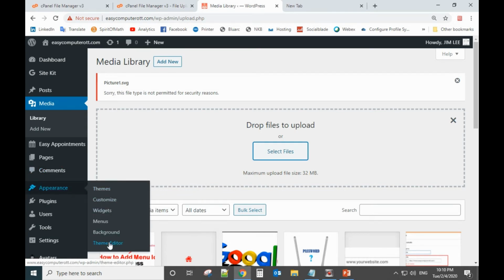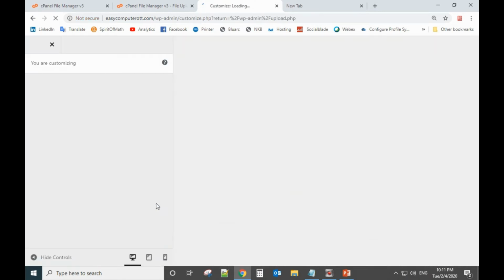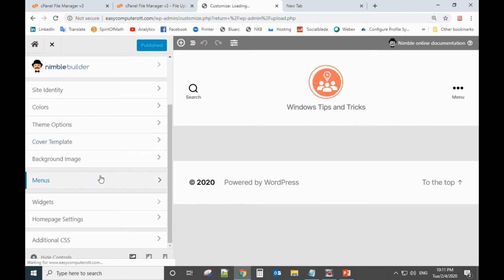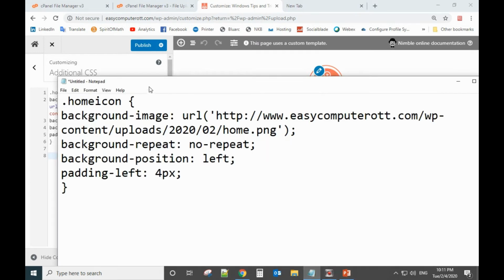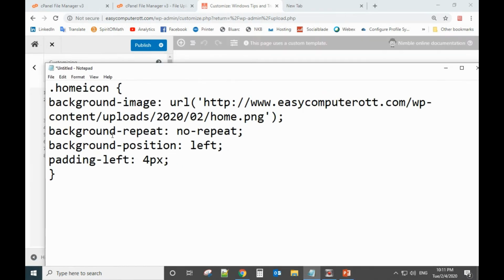After we upload it, we need to go to appearance, then go to customize. Then we need to add additional CSS to the icon of the menu. So what we need is this code. Don't worry, I will include this code in my description.